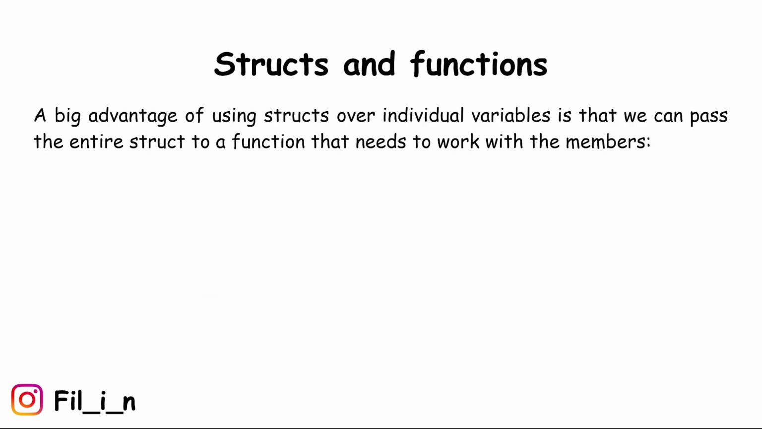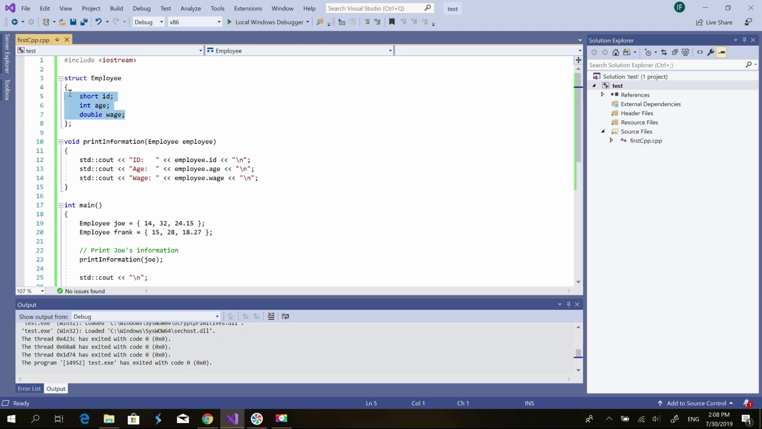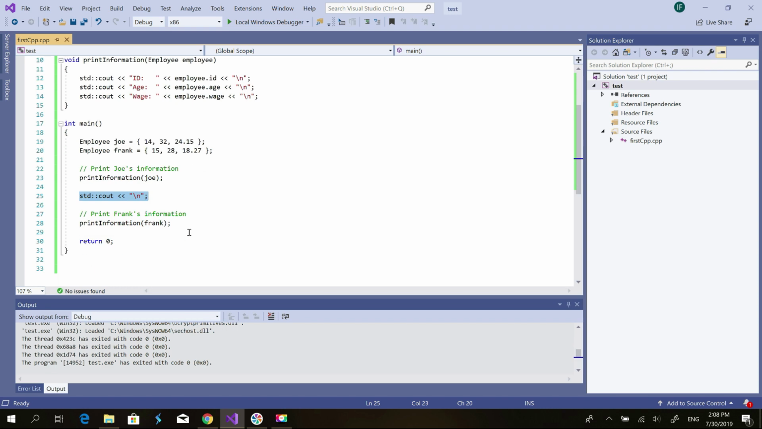return 0; } A big advantage of using structs over individual variables is that we can pass the entire struct to a function that needs to work with the members. In the above example, we pass an entire employee struct to printInformation, by value, meaning the argument is copied into the parameter. This prevents us from having to pass each variable individually. Furthermore, if we ever decide to add new members to our employee struct, we will not have to change the function declaration or function call.